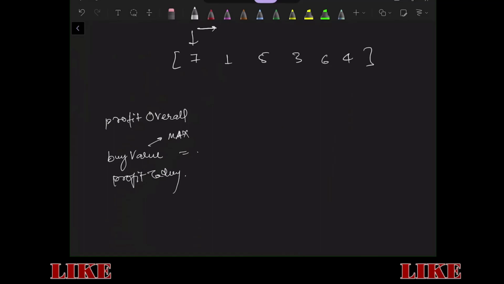Okay, so let's say it's a maximum and we got 7, so we are going to update the buy value as 7, so we are going to buy at day 0. What happens if we buy at day 0? Profit today will be price[i] minus buy. That is 7 minus the buy value, so initially the profit overall is set to 0, and that will be 7.